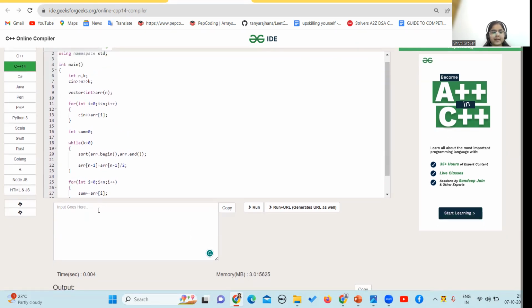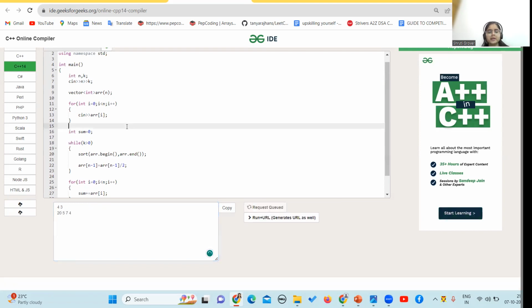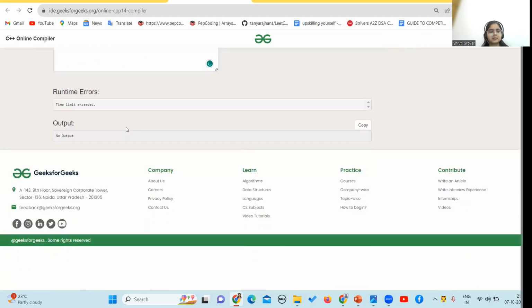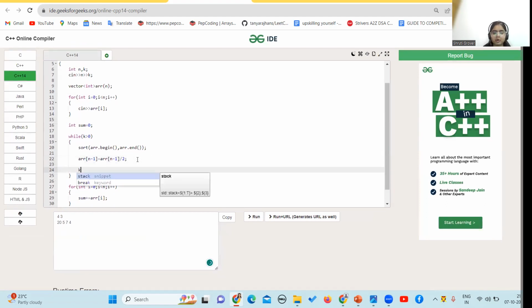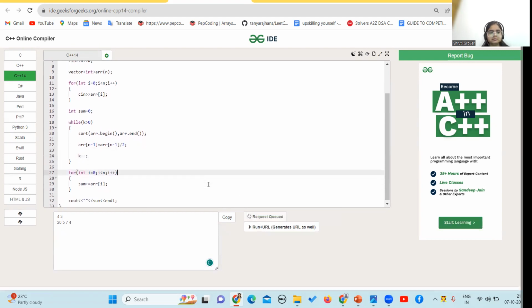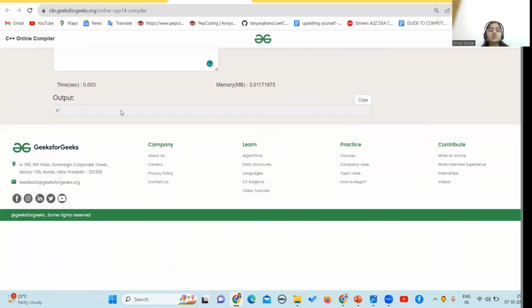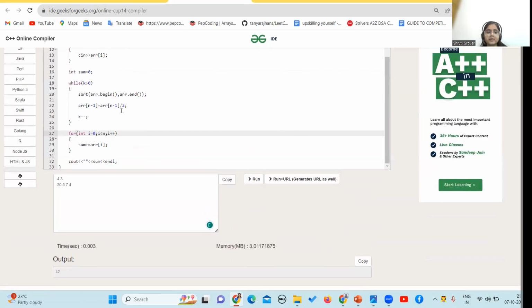So if I take input n as 4, k as 3, and I enter 2574, let's see the output we are getting. Okay, it's saying time limit exceeded. So we are not doing k minus minus here. I forgot to do this. Now let's run it again. So I'm getting the correct output as 17.